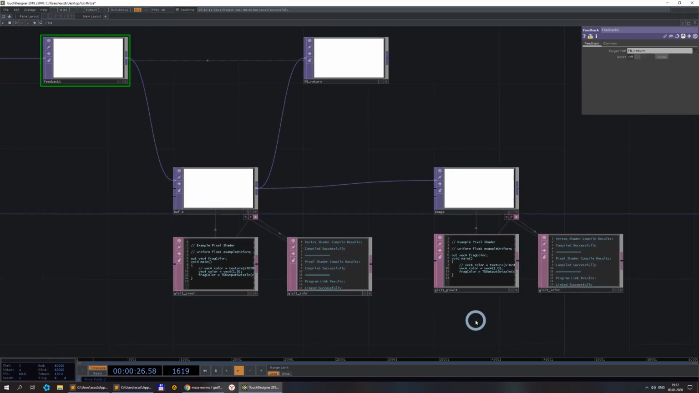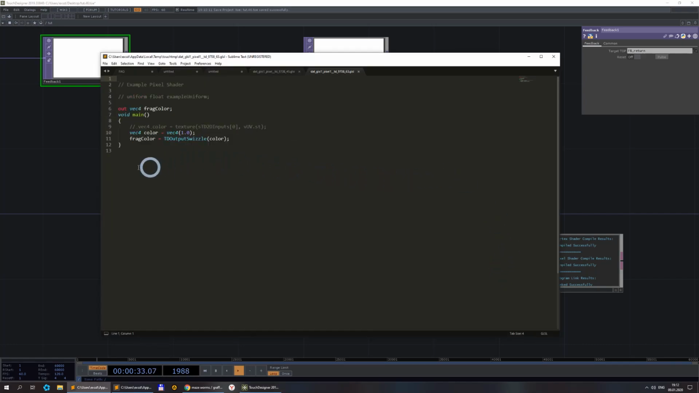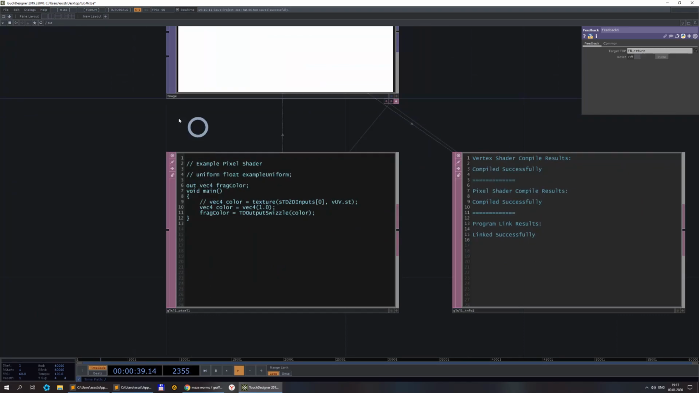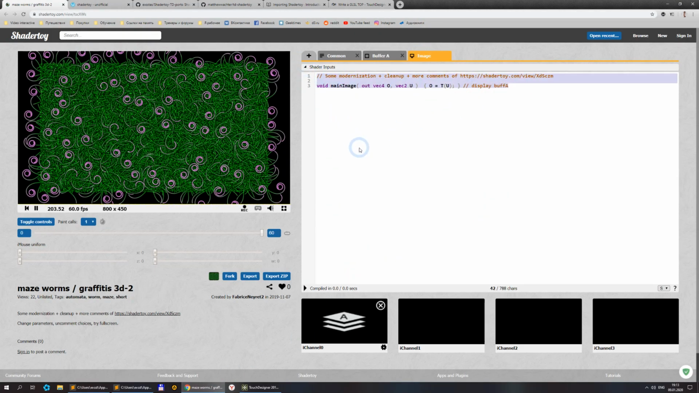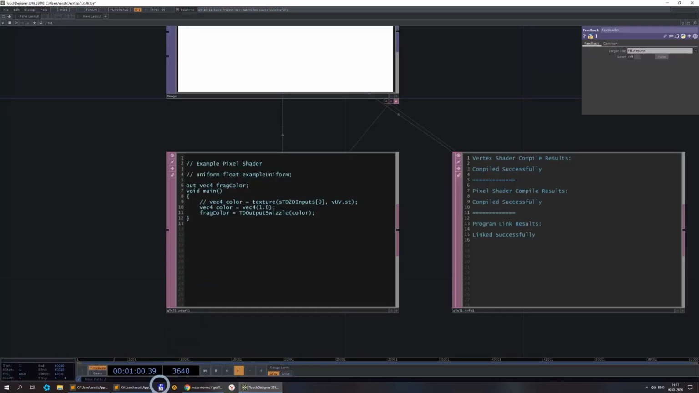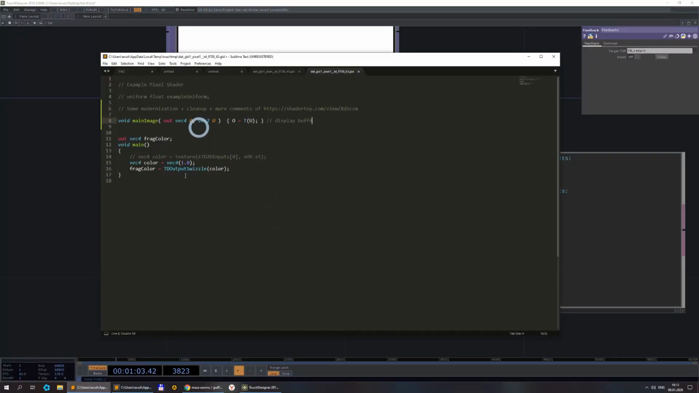And let's start from image because it's shorter. I really recommend you use a good editor, not a notepad, not a built-in editor, because the syntax highlighting is really important. It's really helpful. Okay, I won't delete this. So let's go to image, copy this and paste it here.